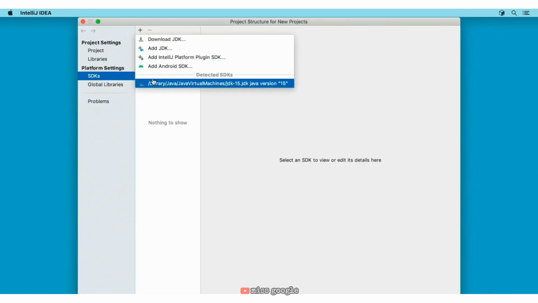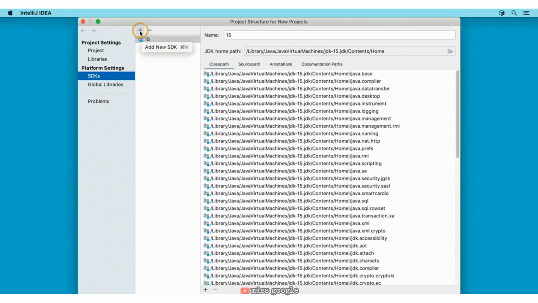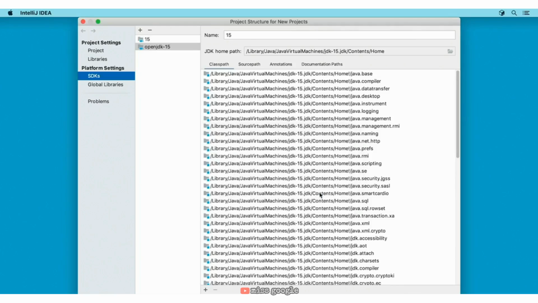Notice that copy of the JDK in the computer-wide directory was detected, and this should happen regardless of which operating system you're on. You can choose that, or you can download a copy of the JDK by choosing Download JDK, and then choosing a vendor. And you'll see that there are a number of vendors that offer free copies of Java. I'll choose the default Oracle OpenJDK. With this vendor, you only get one version, whatever is the most recent release, and I'll click Download.